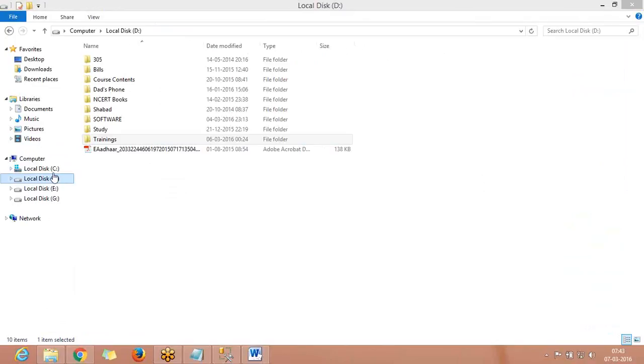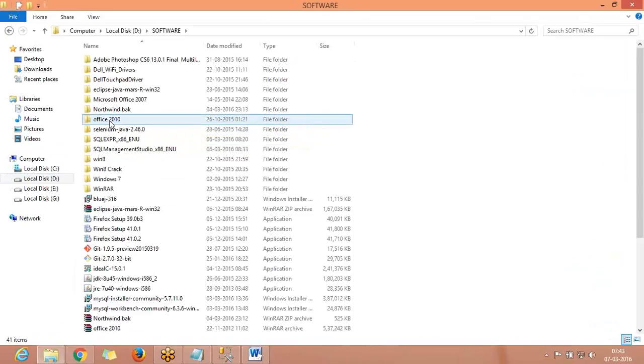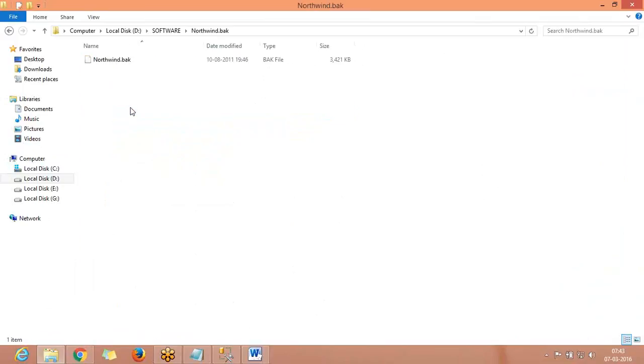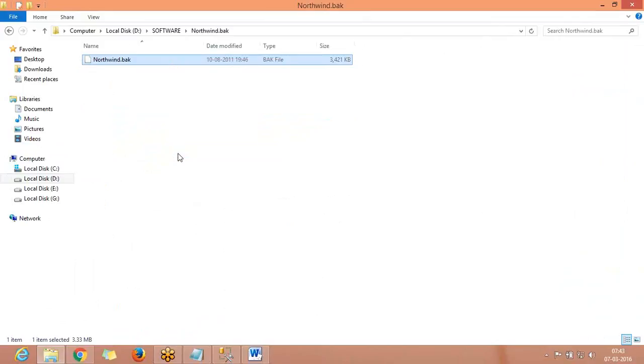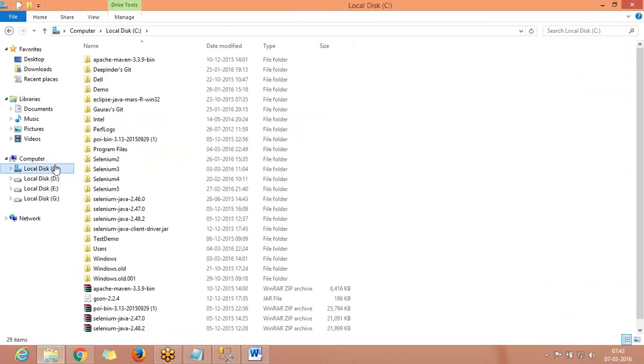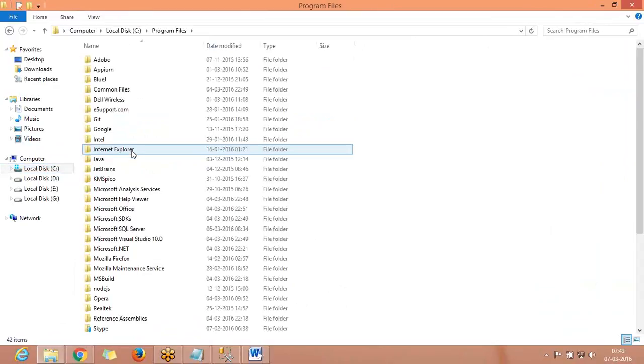Okay. So first, what you do is, this is the unzipped northwind.bak progress folder, right? So this is the northwind.bak file which we have. It is 3421 KB. What you do is first copy this one, and now go to your C drive. Okay, in your C drive, go to program files.